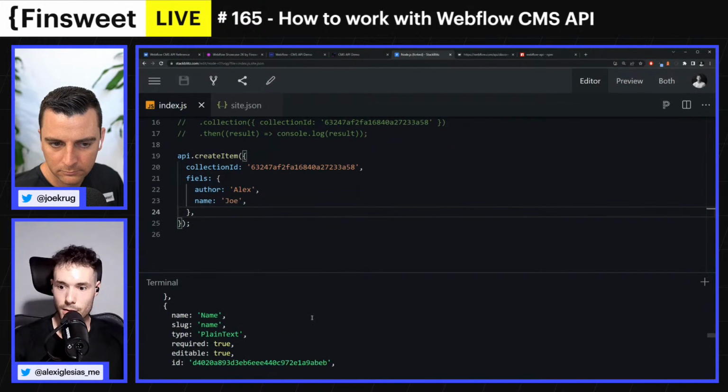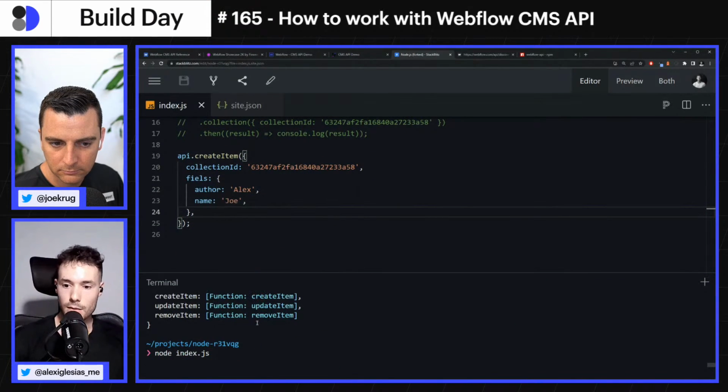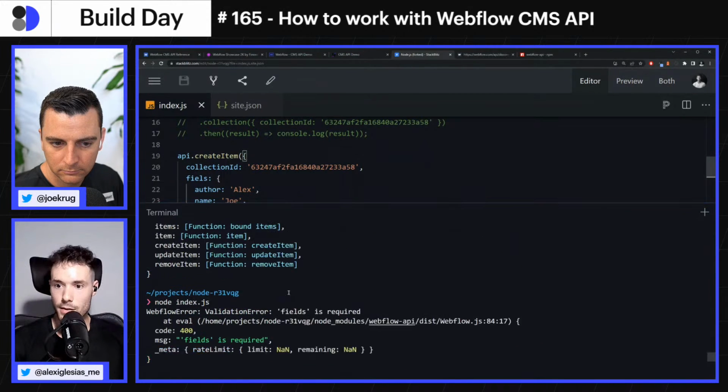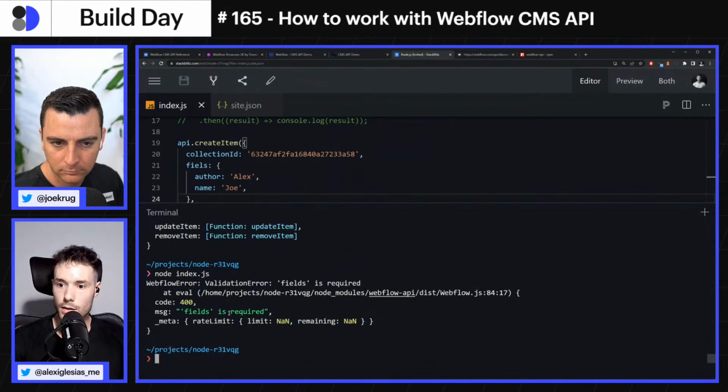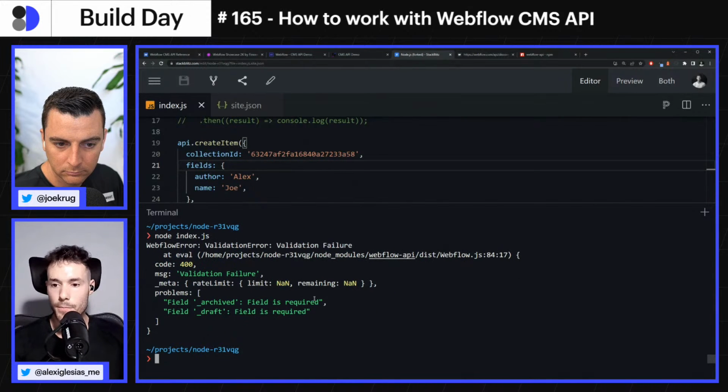Let's try it. Let's come to the terminal. Let's run this. And if something went wrong, fields is required. Fields is required. Oh, fields. It would be great if I wrote it correctly. Let's try it again. We have now another error. This will be validation field is required, archived and draft.